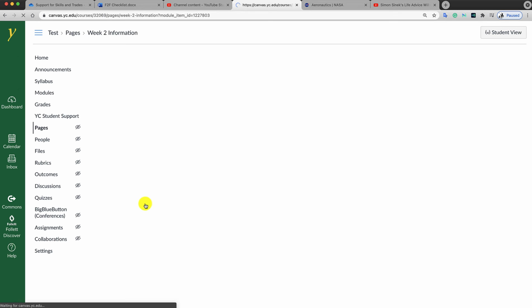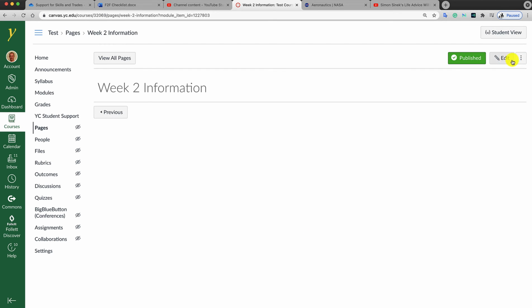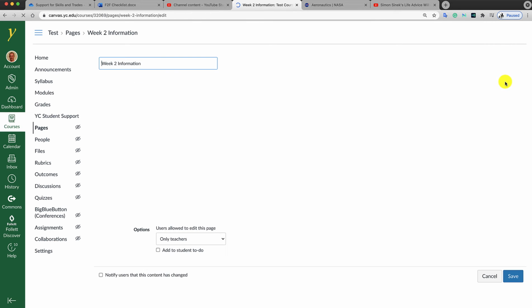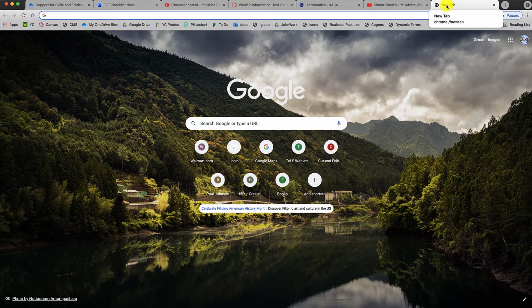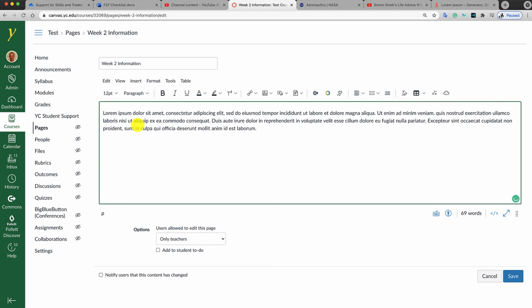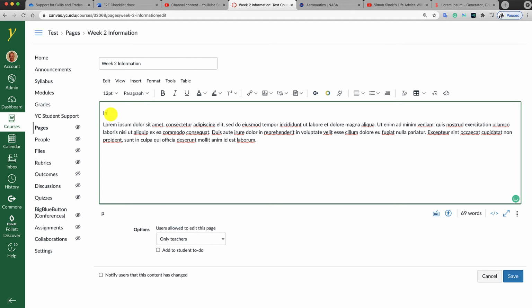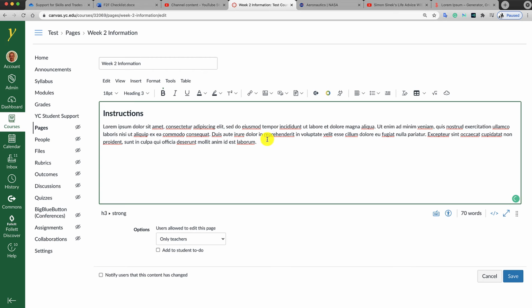And I'm going to click on the Week 2 Information, and so I clicked on the title to get to this page, and then I can click on Edit. And I can add whatever I want to this page. So let's say that I had a bunch of text that I wanted to type up. I have text here with instructions. So maybe I want to have some instructions online for students, or maybe I want to have a week overview.